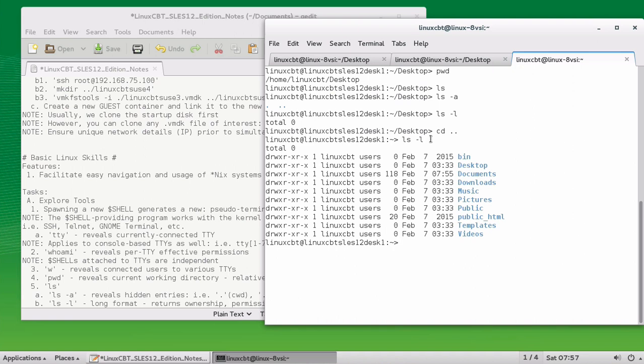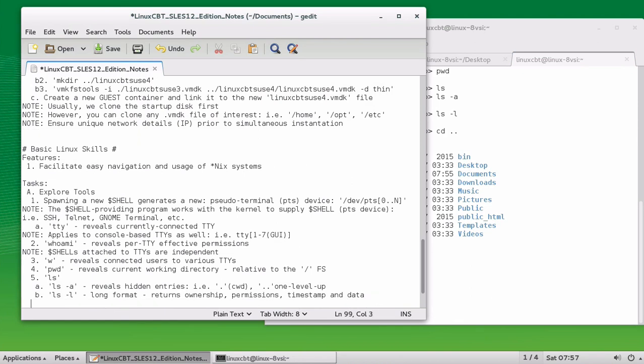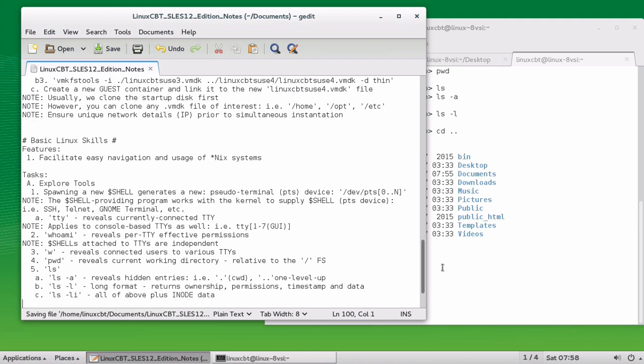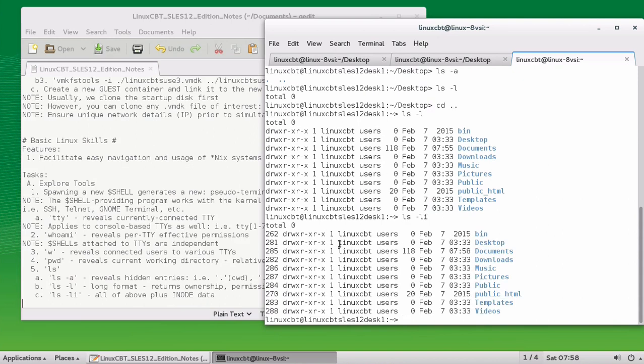So we move one level up and we ls -l. And there you see permissions, link information, ownership information, modification information. Let's just drop the inode information. This is if you include the i option. So similarly, ls -li, all of the above plus inode data. So that can be useful as well. Sometimes you just want to know which inodes are associated with which files and so on. So that returns the inode data.